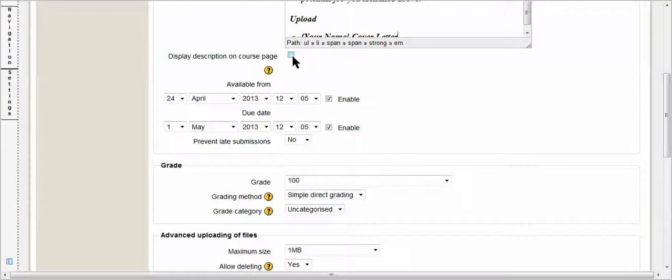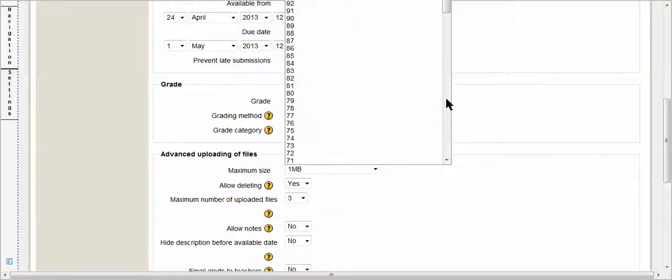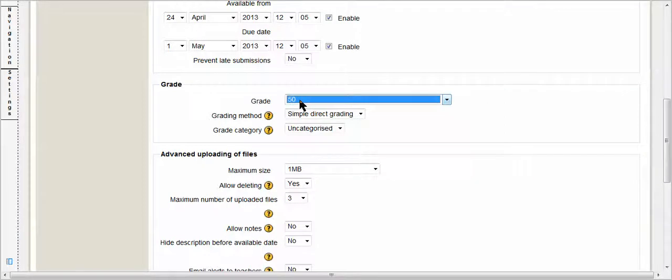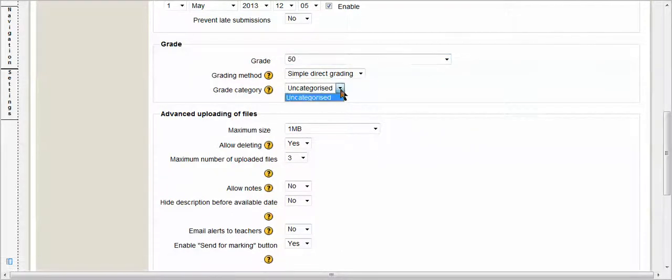Indicate when the assignment is available to students, when it's due, whether or not you prevent them from submitting the assignment late. Indicate how many points they're going to receive, because this links up with your grade book. So once they've submitted the assignment, you'll be able to grade it and then assign points based on what grade scale you used. If you have set up categories, and we'll talk about categories a little bit later, you would want to have homework categorized, exams categorized, etc.